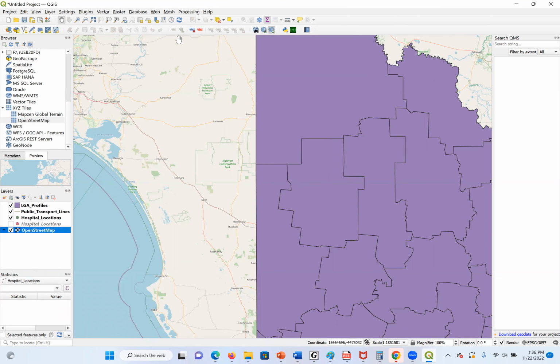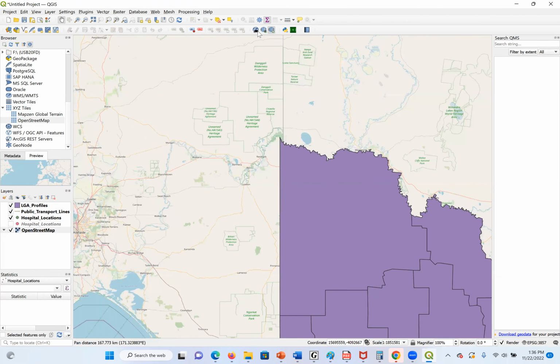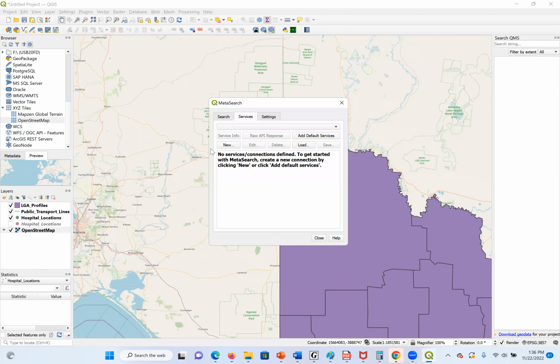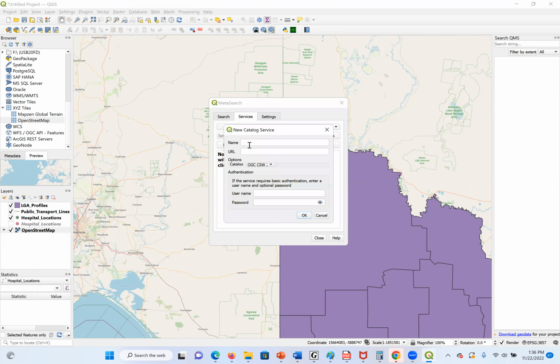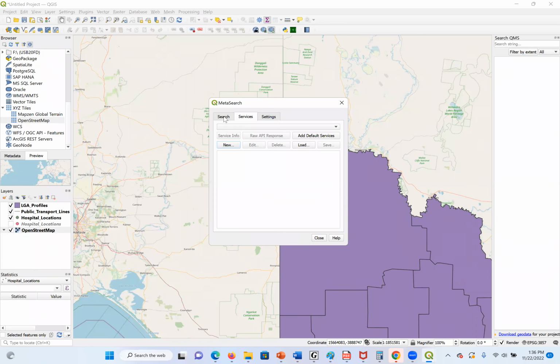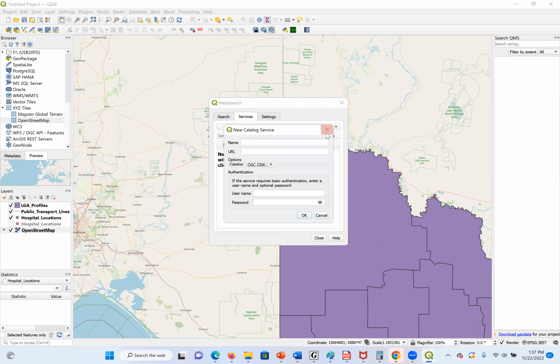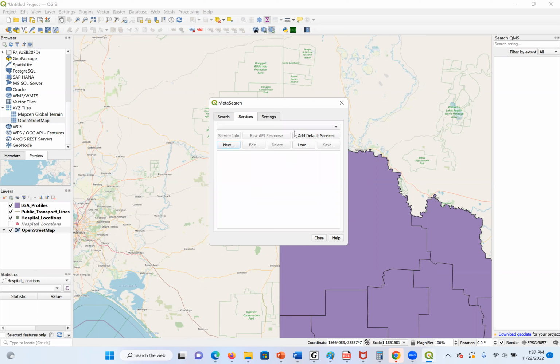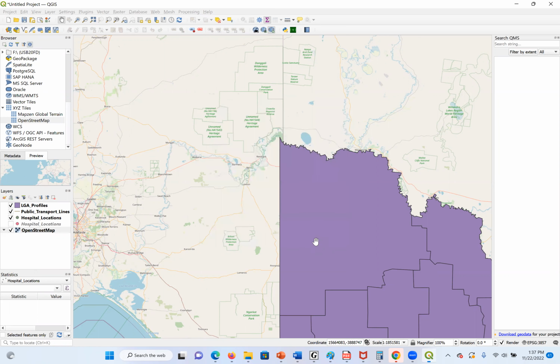So with Quick Map Services again, we click here. And then we can enter the new one. I don't have the features here, but again, if I know what I'm looking for, I can go to search and then search for it. Or we can go down to new, type it in, etc. So I'm going to close this for now.